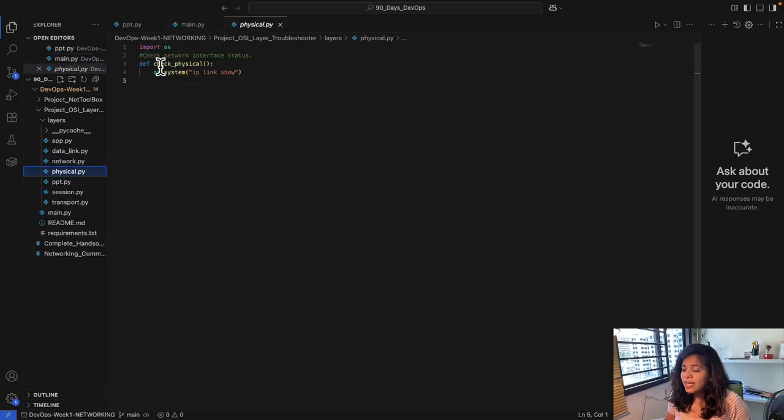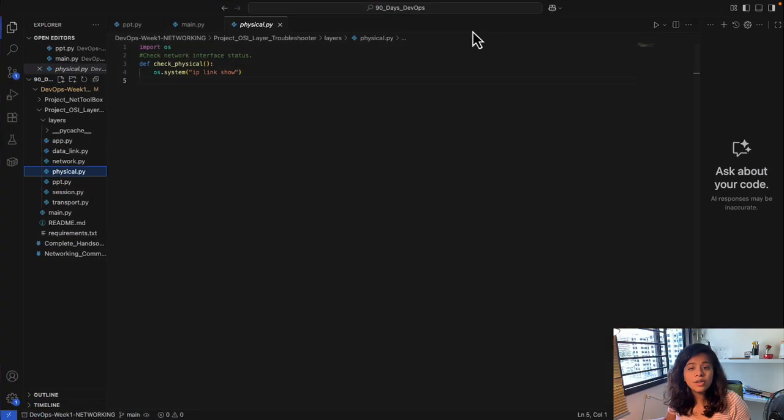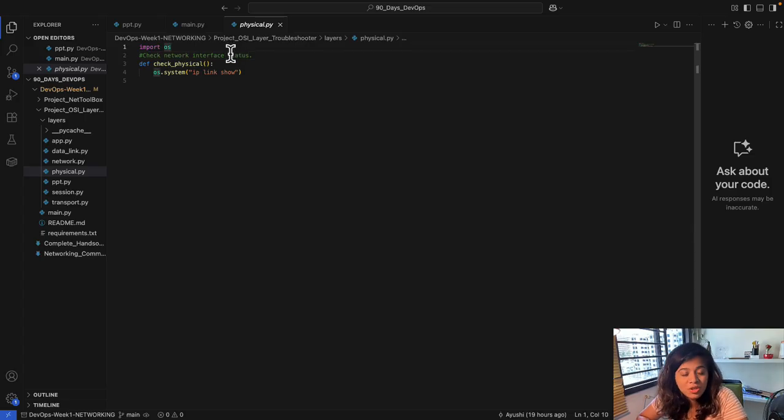Now if you know a little bit about Python, you know we import the library which is being used. Here we are using import os because we are using the operating system of this device. It is going to create a function called check physical, with ip link show. Do you remember what ip link show does? ip link show shows all the network interfaces present on the device.